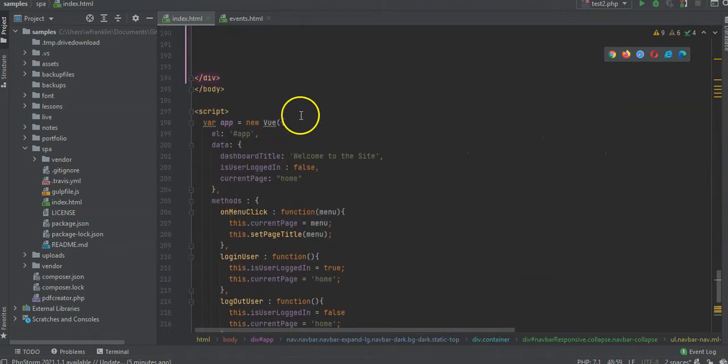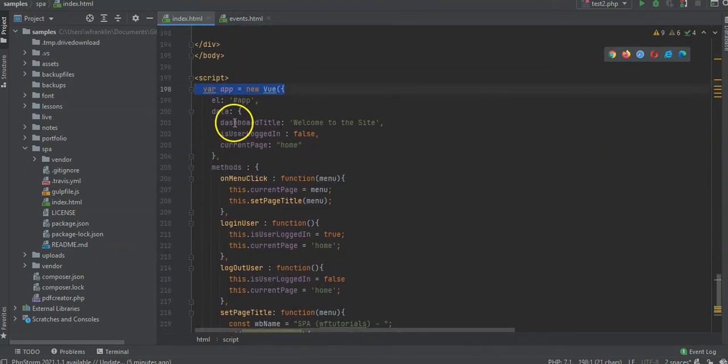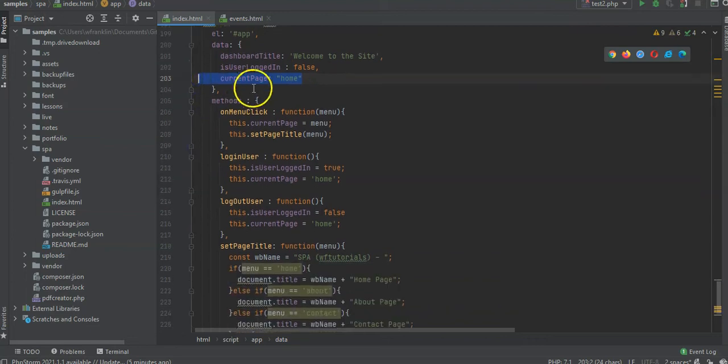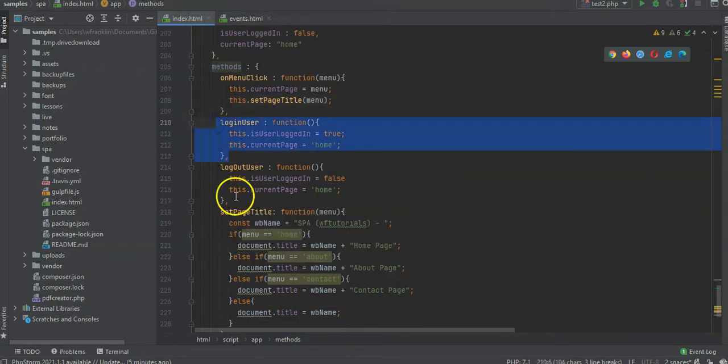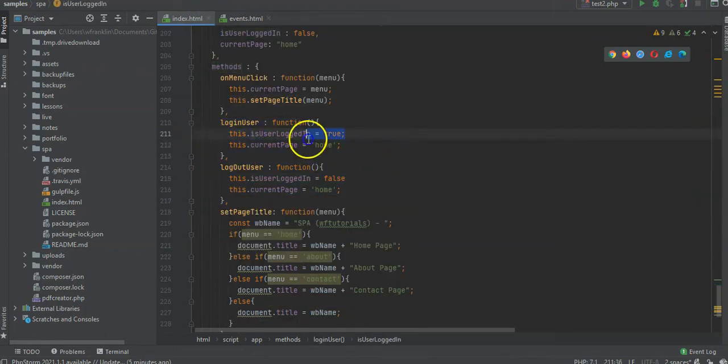So remember, this is Vue, right? So we have our Vue object here. Then we have our data. So we have a dashboard title. We have is user logged in, which controls whether the user is logged in or not, and then we have current page. So that's the default current page. Then you have our methods. So for on menu option, remember the menu I was showing you before, this is where we set the current menu, and then we set the page title, which I'll show you. Then we have the login function and the logout function, which just change the variable is user logged in to true if it's login, and false if it's logout, and then this just changes the current page, which is basically just home. That just sets back the current page to home.